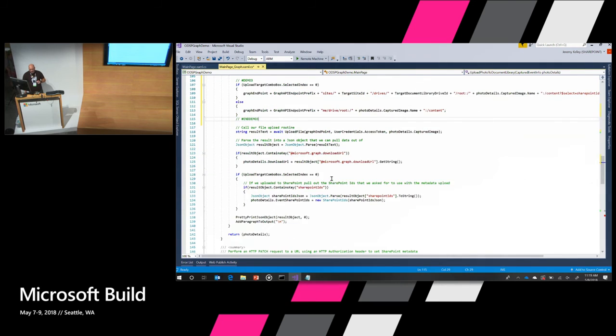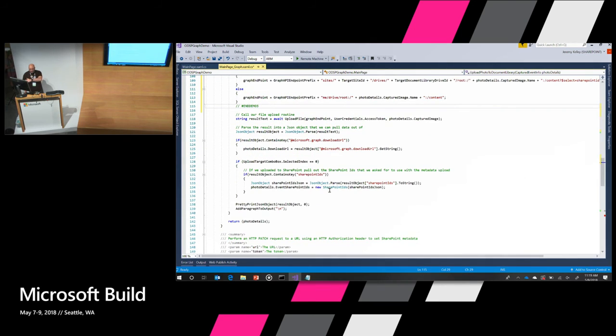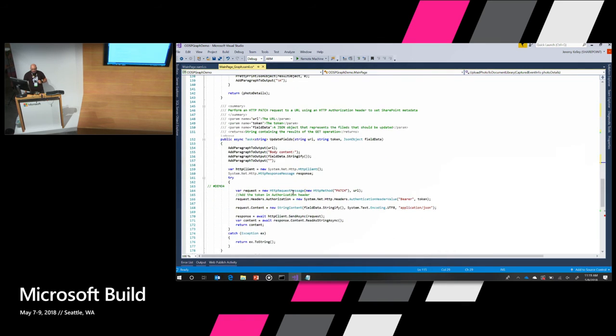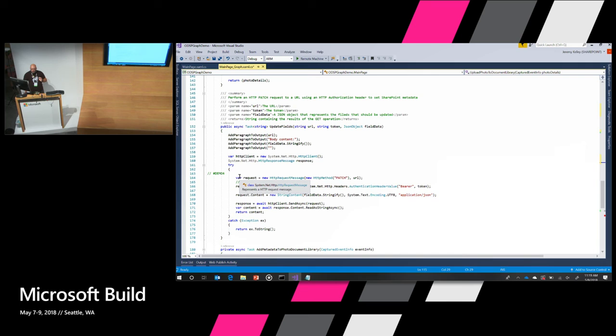OK, we're getting close to the end here. So we've got an upload routine. We know we can take a file and upload it. Now we want to actually update some SharePoint metadata. The only difference here is that instead of doing a put, I'm going to do a patch.